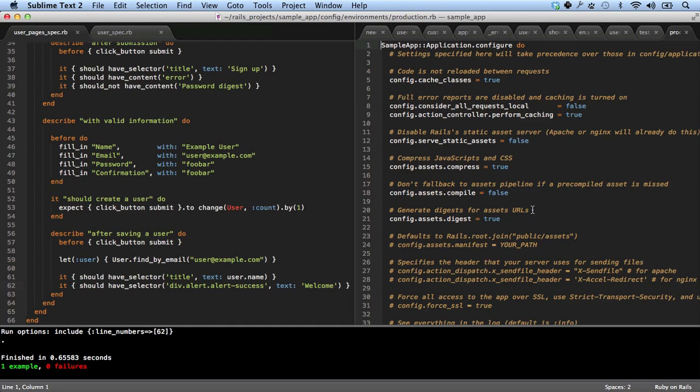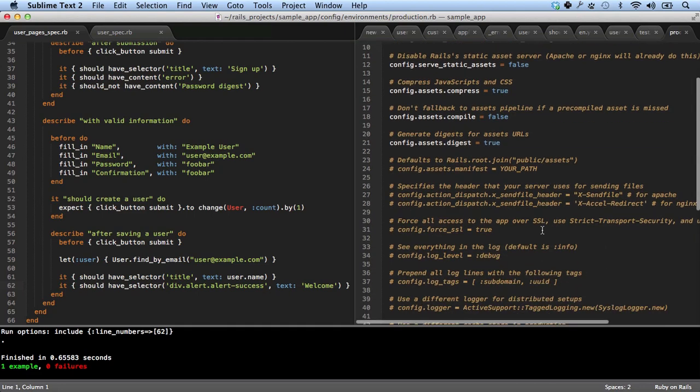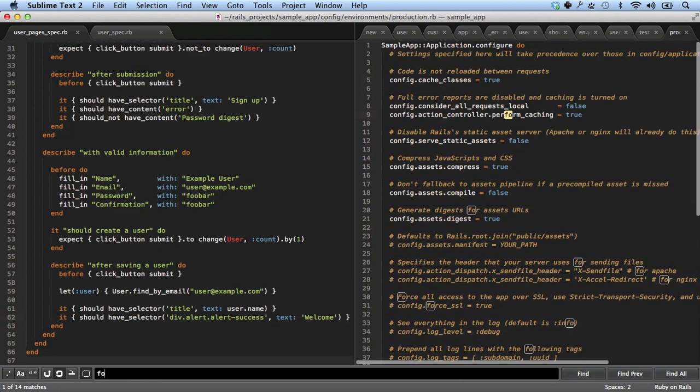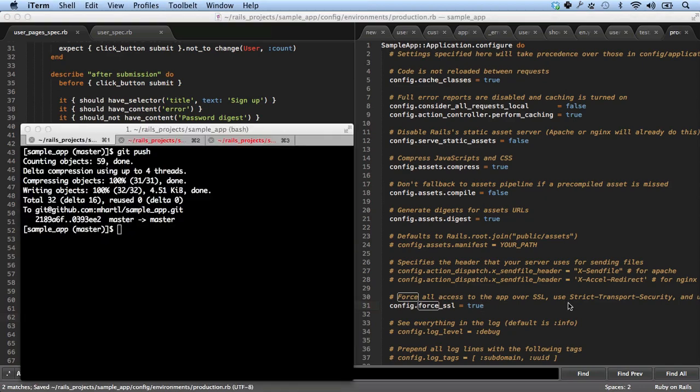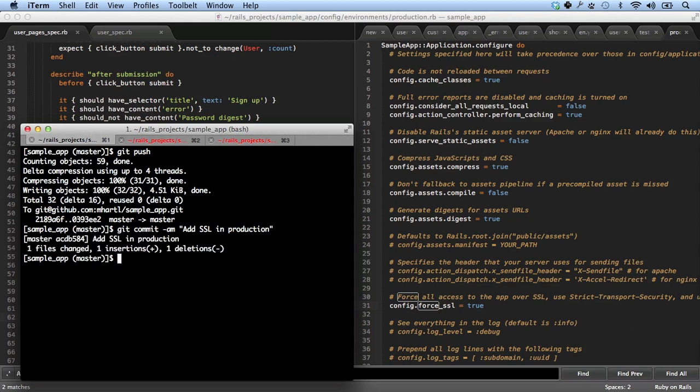So what we want to do is use this line, force SSL equals true. Here it is. Let's uncomment that and save it. I'm going to add SSL in production. And now I'm going to push up to Heroku.